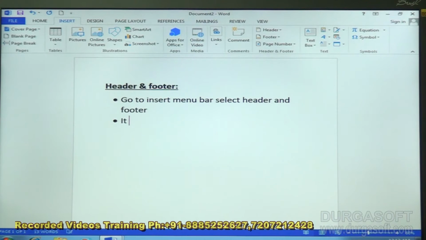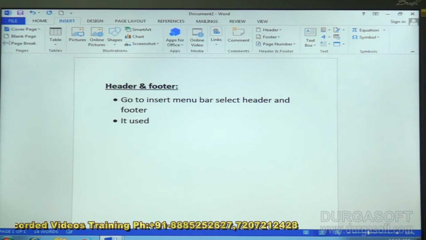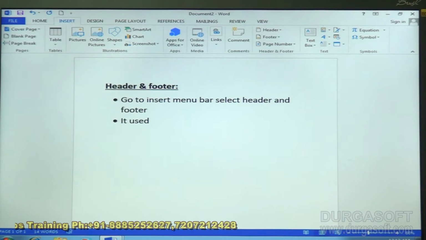It is used whenever you do projects or seminars. That is nothing but if you want to insert the logos of the companies or page numbers. Page numbers go at the bottom of the page or the top of the page. If you want to insert a company name, heading names, logos of the company, or at the bottom of the page the page numbers, we can use these headers and footers.